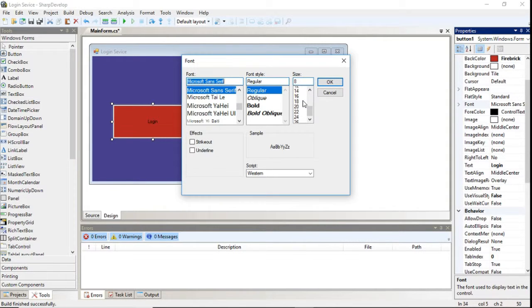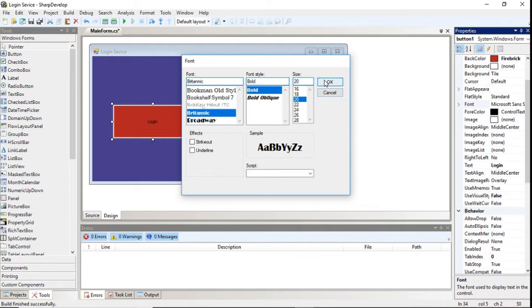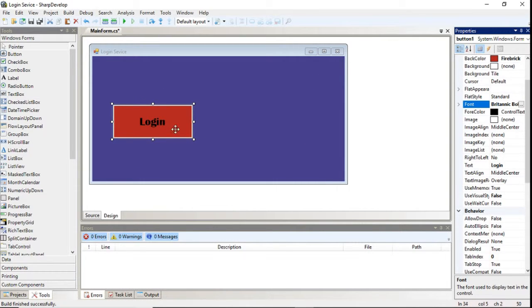And also we can change the size of it over here. So I actually quite like the original font, but we're going to go right to the top, and I think we're going to select this one. This one looks very cool. It's going to obviously be bold, and we want it to be quite big, so I'm going to go maybe a 20. Click OK, and there you go.